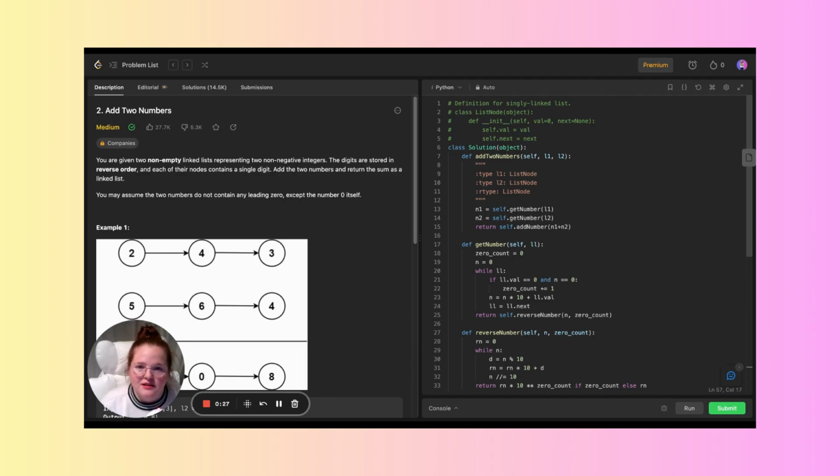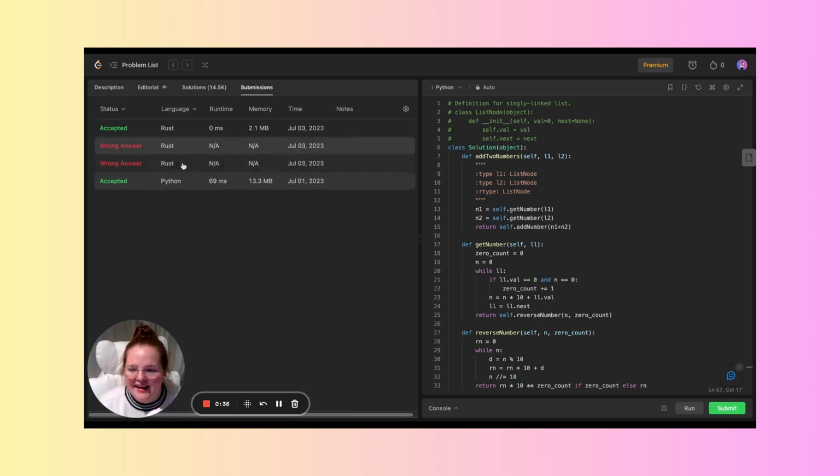I also did this one in Rust as well. It didn't go as planned. I can show you here. I got the wrong answer twice. The test cases worked when I hit run, and I kept trying to reconfigure it. Anyway, long story short, we're going to be going through the Python solution.